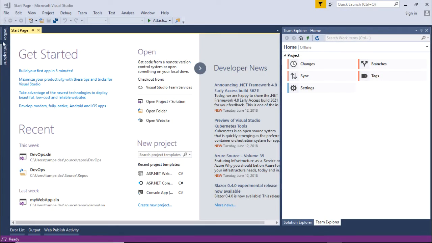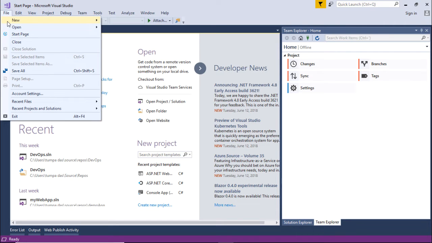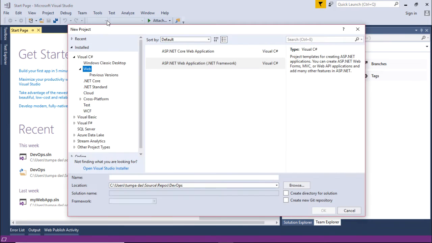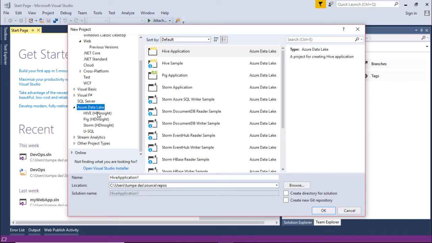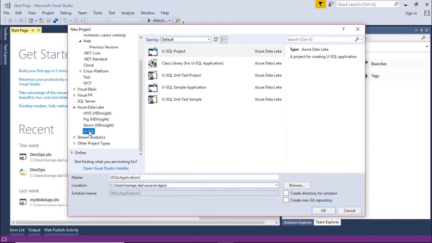In Visual Studio, go to File and New Project. Go to the Azure Data Lake section, and within it you will find lots of different kinds of projects: Hive project, Pig project, Storm project, and USQL project. Just to filter out this list, I will select USQL, and it gives you the list of projects that are specifically tailor-made for USQL. So for my first project, let me select the USQL project and say OK.